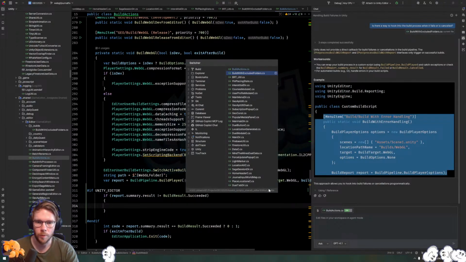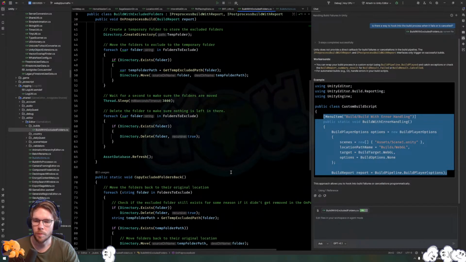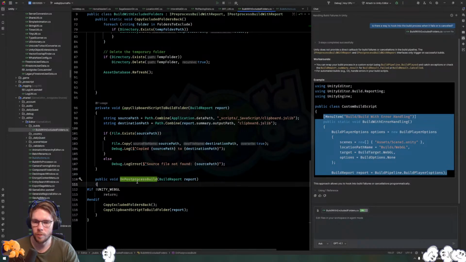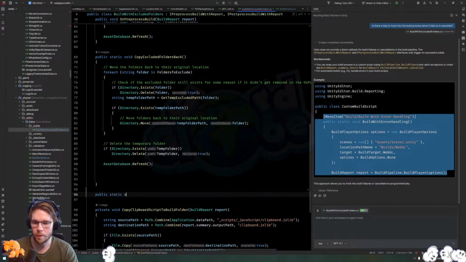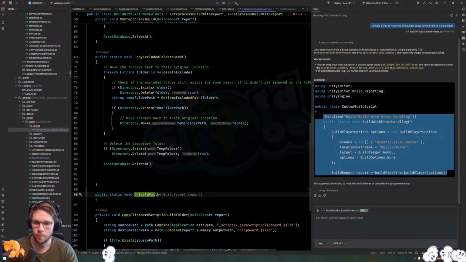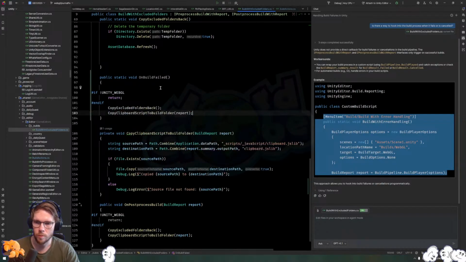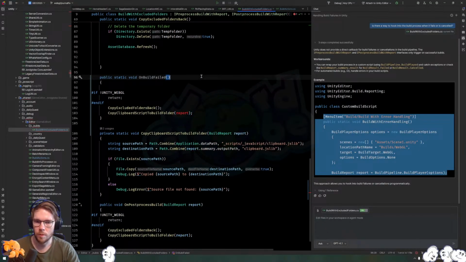We need to change what we did here, build with excluded folders. Public static. So they are static, so we could use this one. Public static void on build failed. But we can't do on post process build then, but we can do this, I hope. Private static. We could have a build report in here. Yeah, build report.